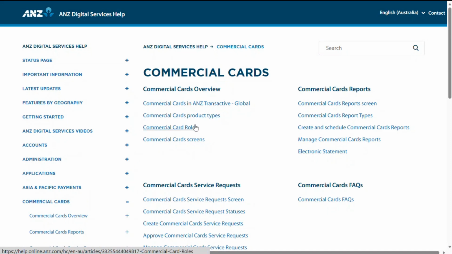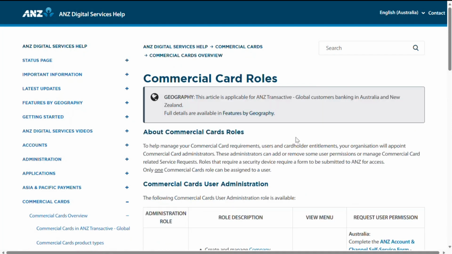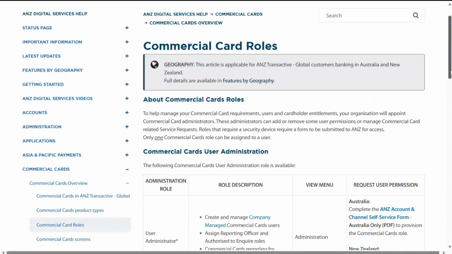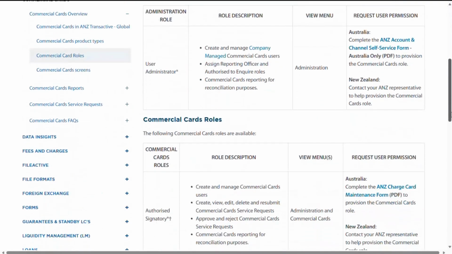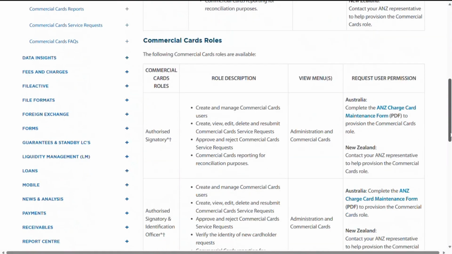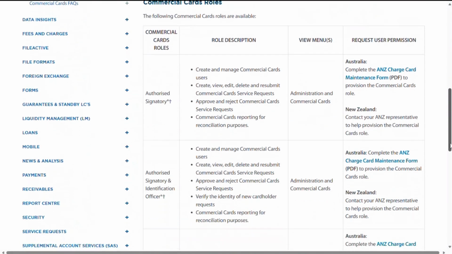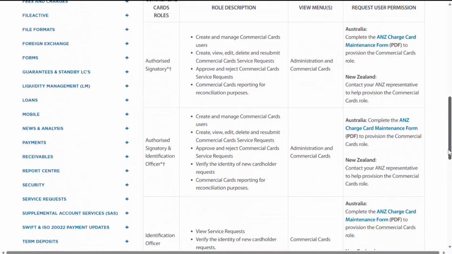Commercial card roles. This article notes all commercial card roles available, a description of the role and responsibilities, the menus in ANZ Transactive Global they can view, and how to provision access to this role. You will notice the column on the right includes a direct link to the relevant form for our Australia-based customers and next steps for our New Zealand customers. It is important to note that only one commercial card role can be assigned per user.